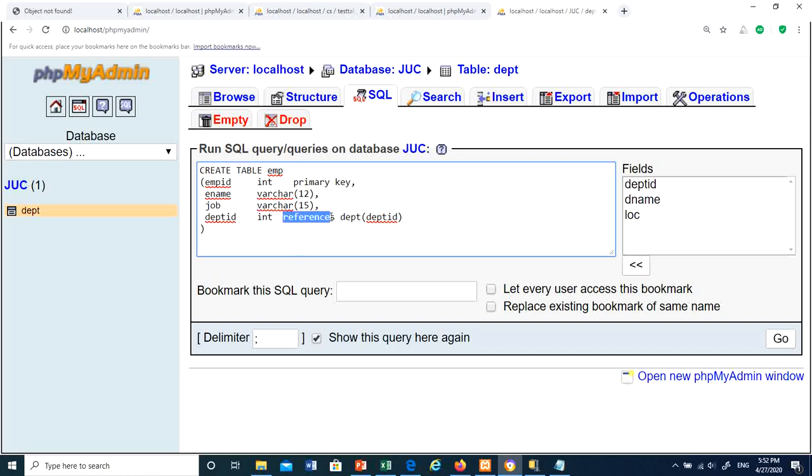This is what is important. References. References means this field is referencing the previous table, department, with department ID, which is the field department ID in that table. So this one is a field here, but it is referencing the department ID in the department table. So this is how you create the foreign key for this table relating to that table.